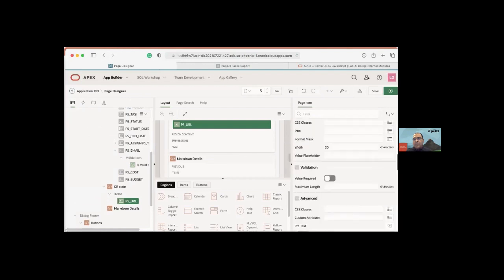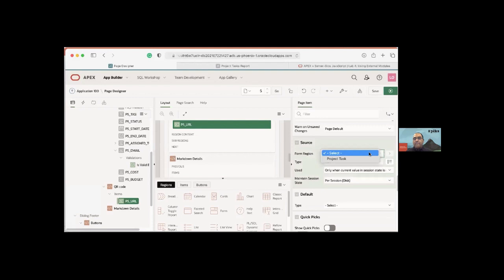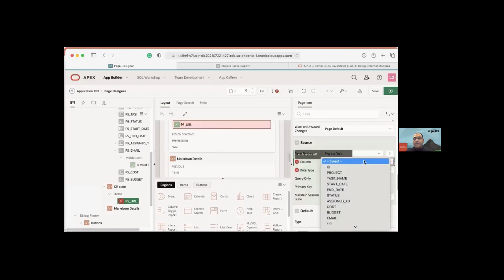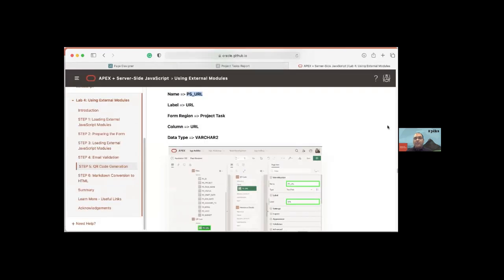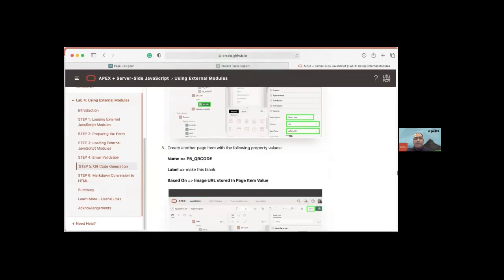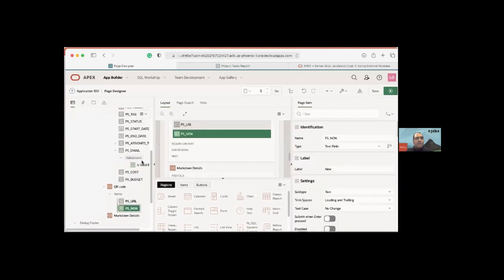Scroll down a bit. Project task. And let's choose URL, varchar. All right. Okay, so create another page item, Q5. This time make it a blank one. Label here. Okay, create one more page item. Let's get rid of this. You have to be a bit careful here.